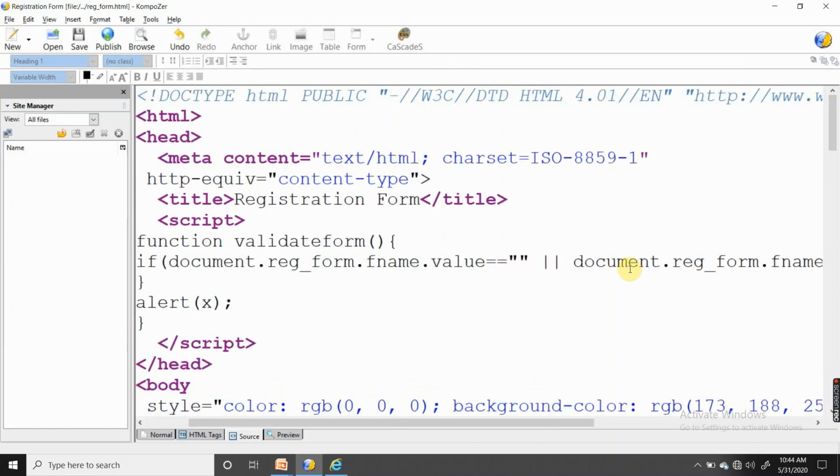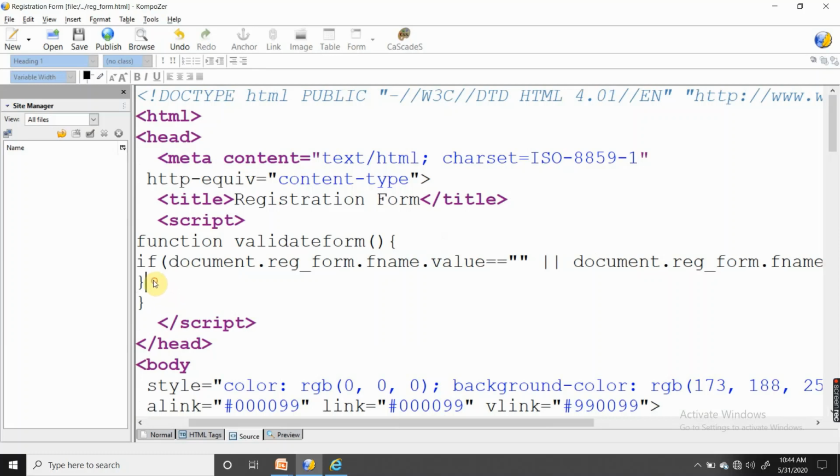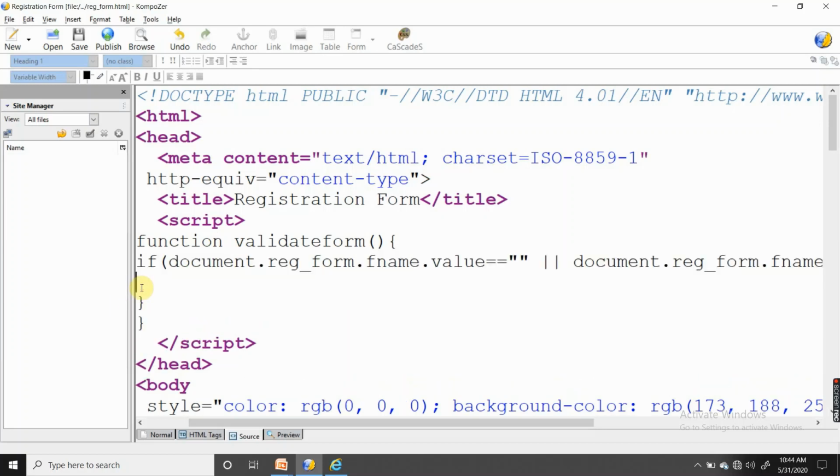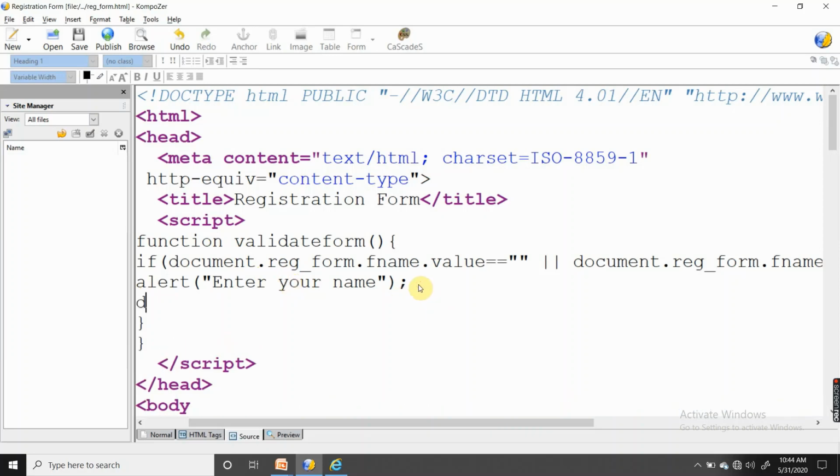Opening curly bracket, closing curly bracket. See here, this curly bracket is for the if condition and this one is for the function. Now, if the user is not entering any value, I have to alert it. Alert enter your name. It is a customized string. You can write in any language. Here I am writing in English only, and you have to write it in double quotes because this is a string. Alert done.